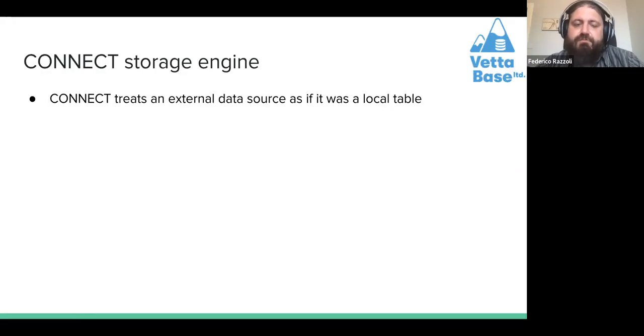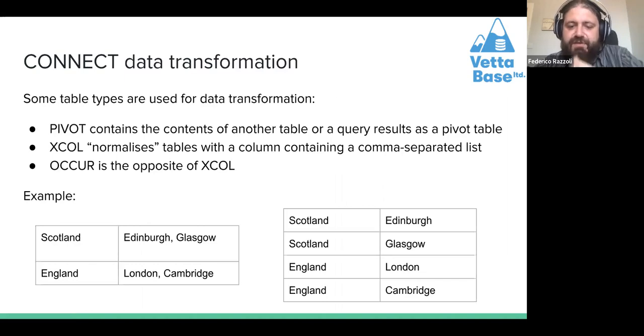Oh, sorry, I left this by mistake. There is only one other thing I want to mention about Connect, because typically people ask me. When you create a Connect table which is based on a file, if the file already exists, the file is read-only. If you try to insert data, Connect will reject those data.